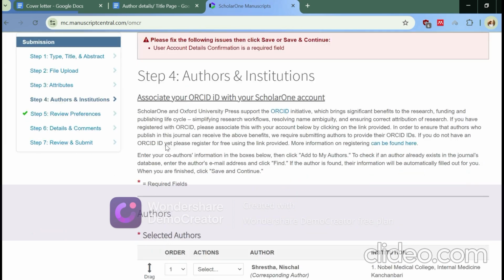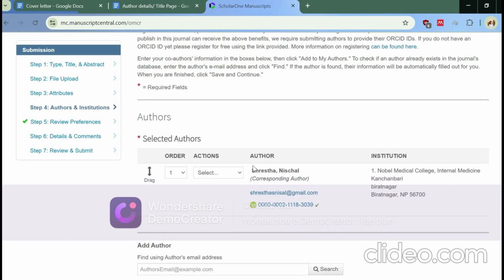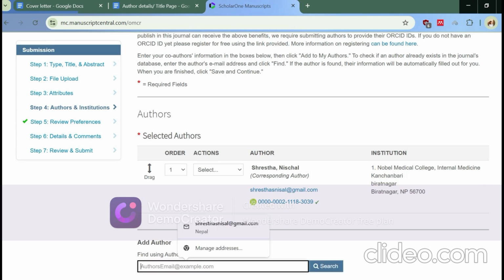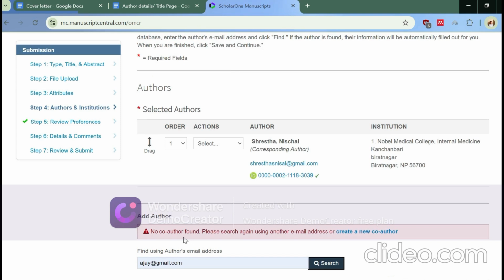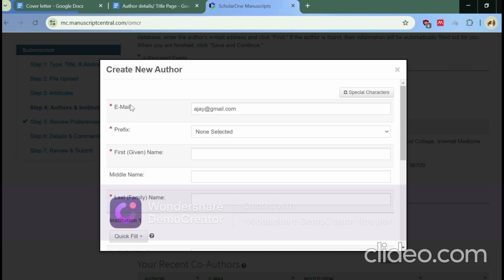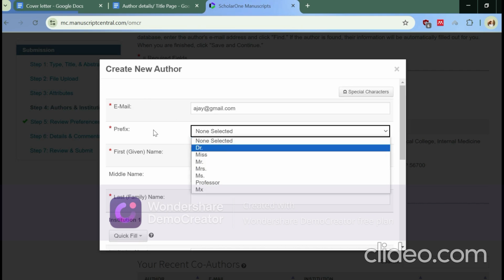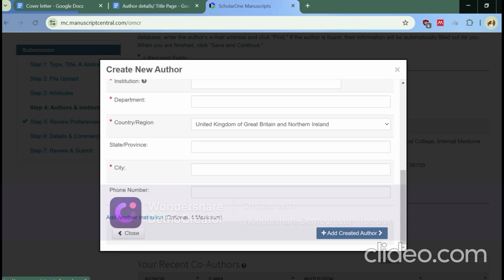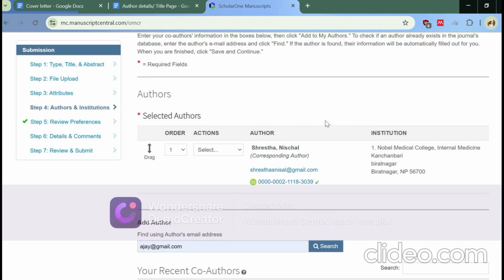And regarding authors, my details are already here. Now how to add the co-authors? Suppose you type oj@gmail.com. Just type the email and search. It says no co-author found. Now you have to create a new co-author. So just click into this one, and then write the prefix, it's doctor, and then the name, and then the affiliation, and then click here to add another co-author. This way you can add co-authors in this section.